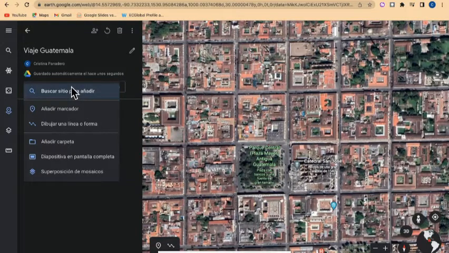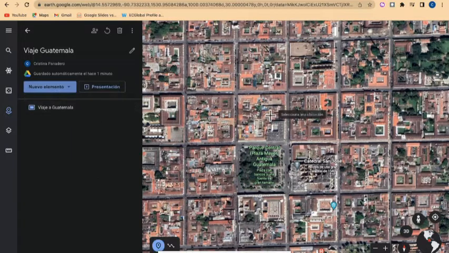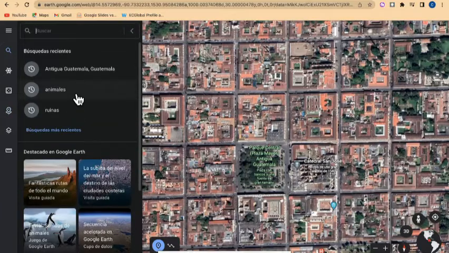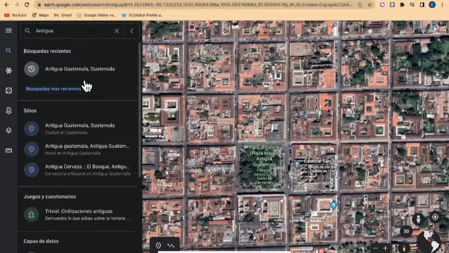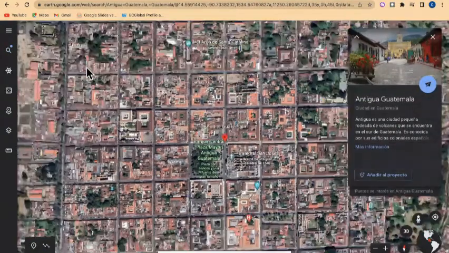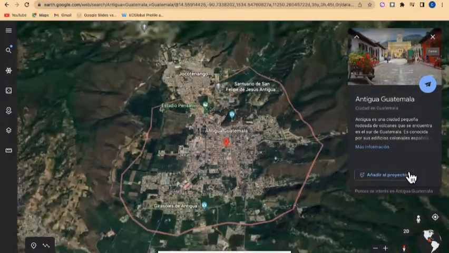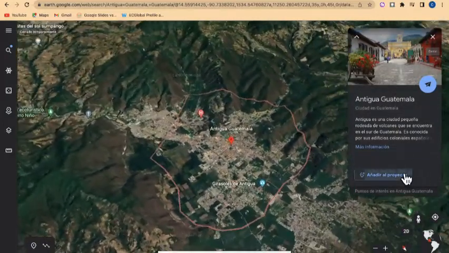And for this, we have a few options to add a place in our trip, in our project. We can add a placemark and just find a point in the view that we're seeing and choose that. Or we could search for a particular place and add it to our project. So I'm going to go ahead and choose Antigua, Guatemala. I'm going to add it to the project.